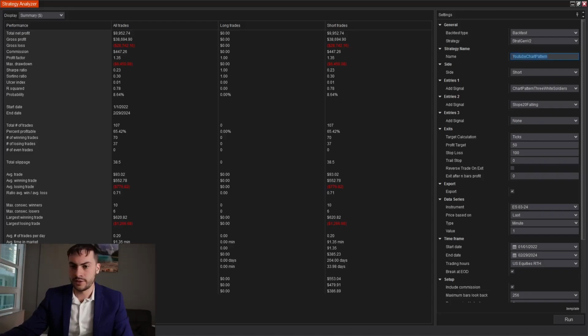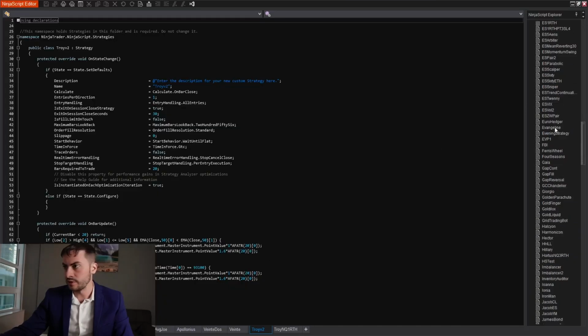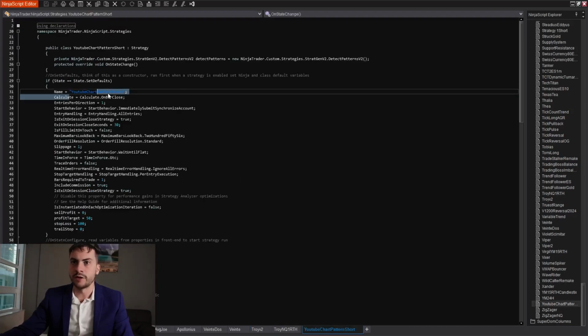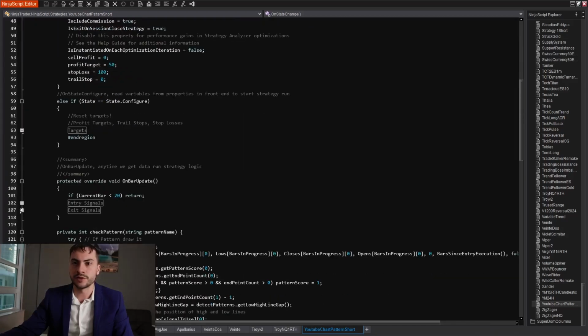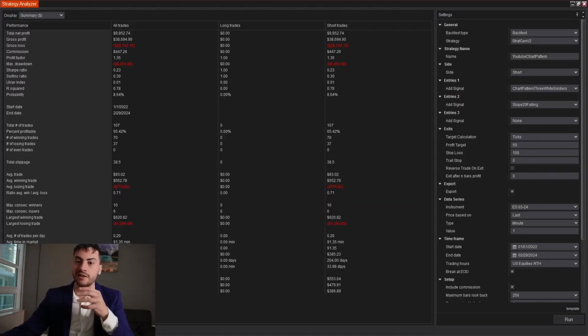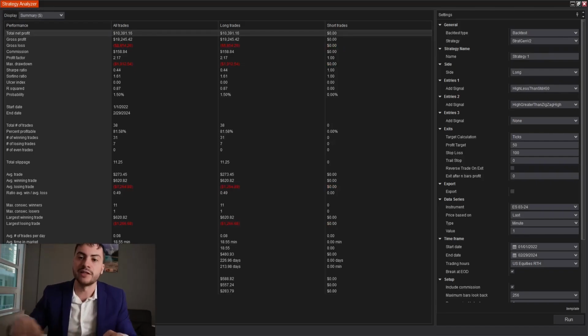So we'll do that. I'll show you the code being generated. It starts with a Y, sorry. There it is. So YouTube chart pattern short, it's generated the C# code for us. We have our entries and our profit target set. But let's do the long side now because we want to combine the long and short code into one strategy, just so it's easier to backtest and it's easier to look at data.